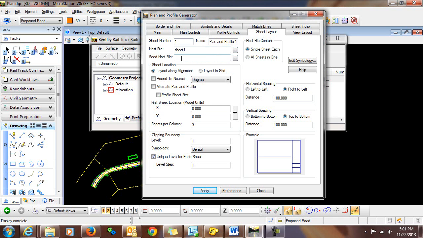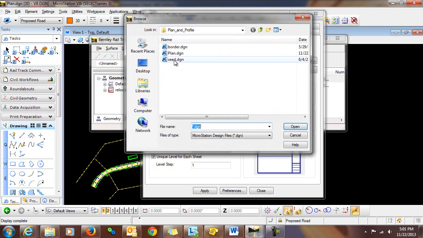Next, we're going to select the seed host file. What this does is it designates a design file that you will use as the seed to create your host file. So this file should be set up per the requirements of your project, including any required cell libraries. It should also have the same working units as your other project files. So I already have a seed file set up, so I'll select that here.